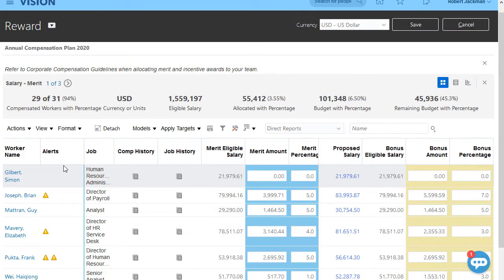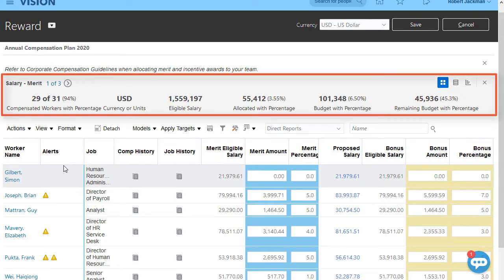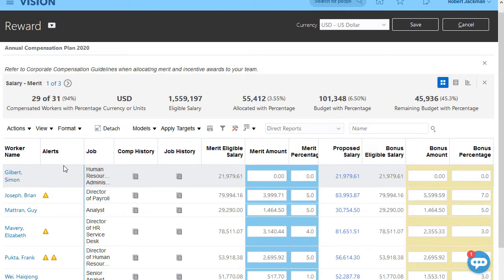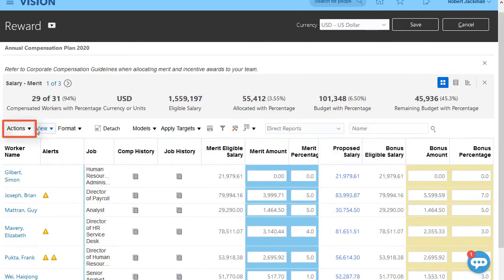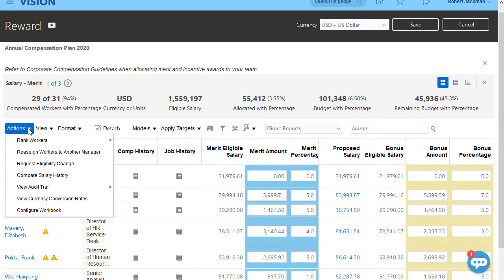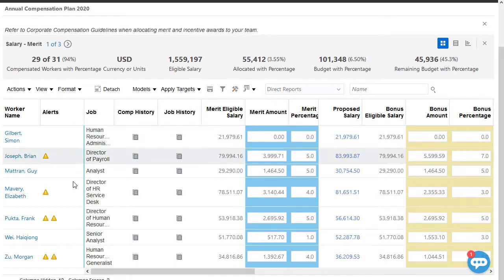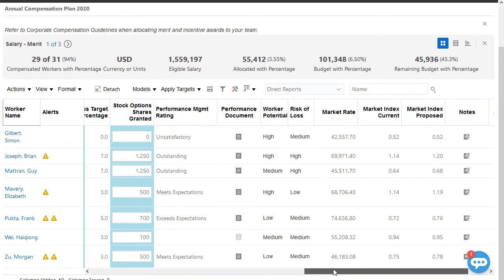On the reward page, I can allocate salary, bonus, and stock. The total values for our organization will be displayed in the scoreboard view. I can also switch to the analytic view to see this information in a more visual format. There are several actions I can take, such as changing a worker's eligibility or reassigning a worker to another worksheet manager. I can see all the information made available to me to make informed compensation decisions.